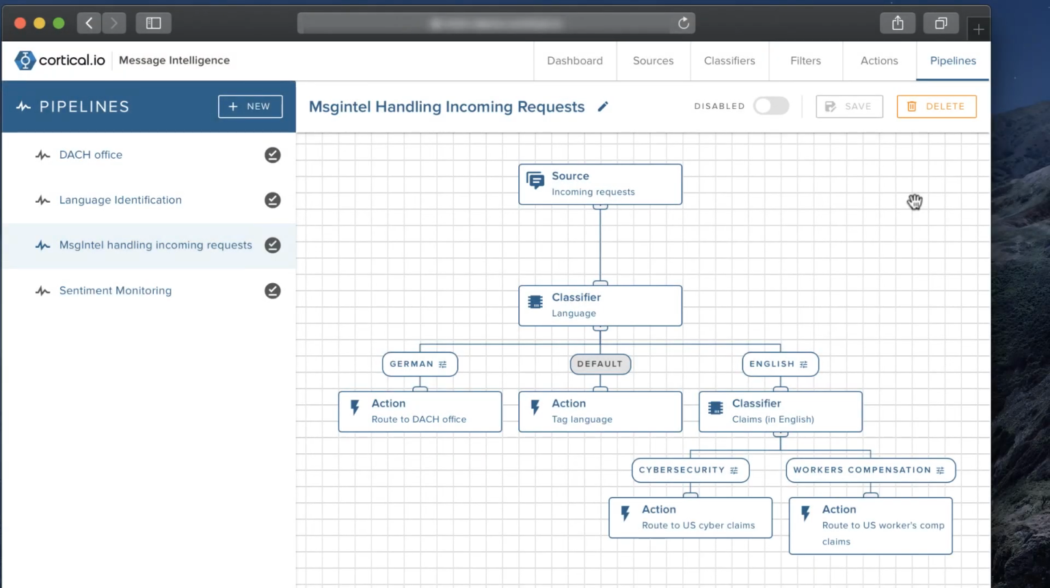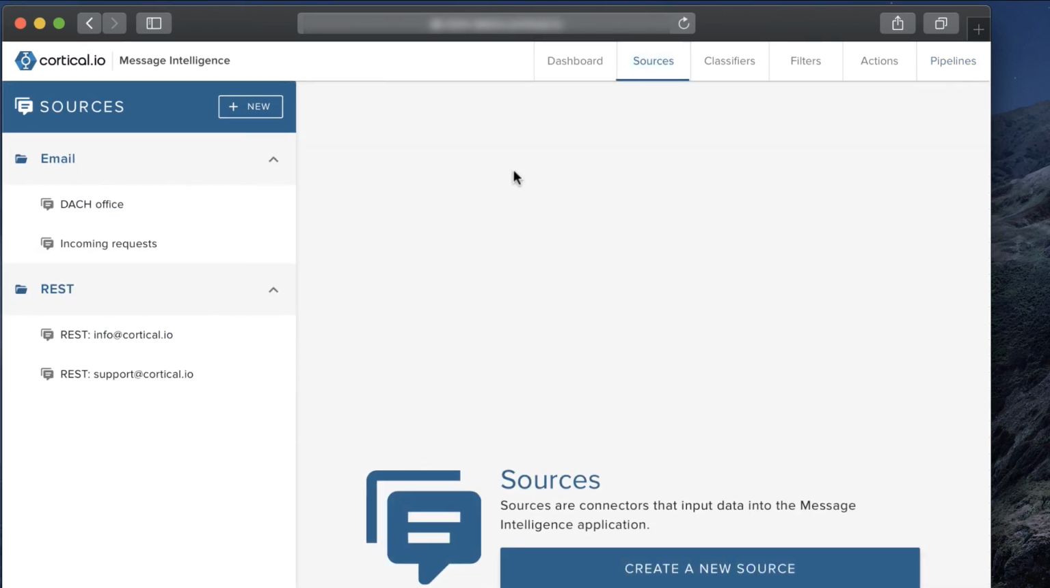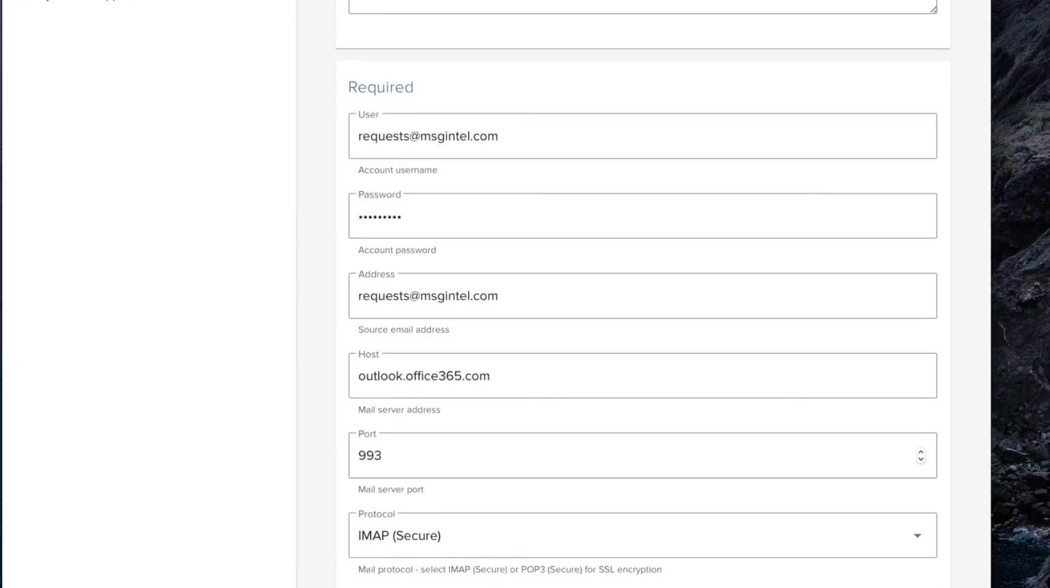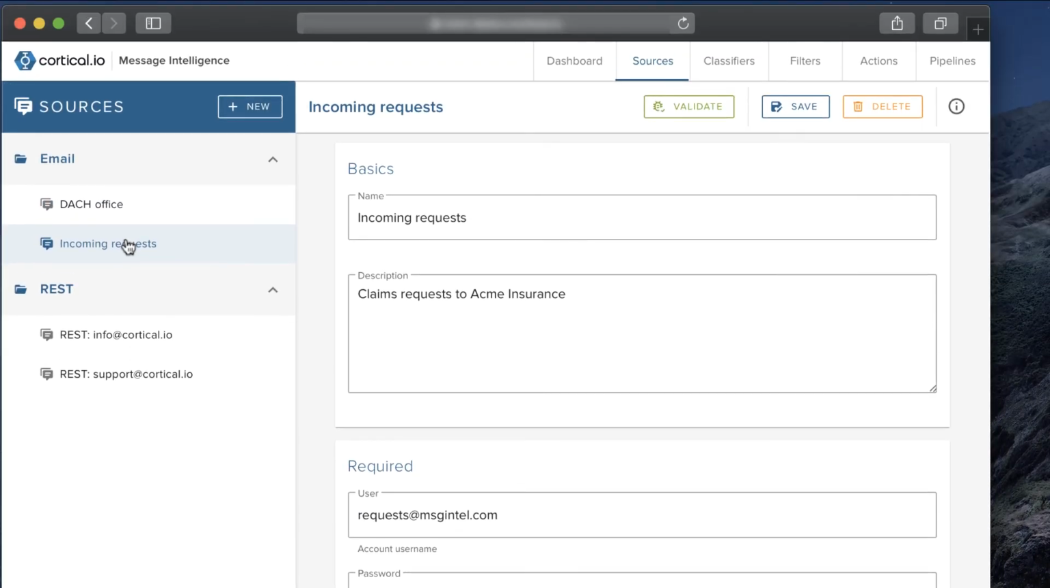Here you can see the demo pipeline for handling YNH Insurance's incoming messages. Any pipeline consists of sources, classifiers, and actions. Let's start with sources. Sources can either be email or, using the REST API, message intelligence can easily be integrated into an organization's workflow. In this demo, the source is the email inbox for requests.